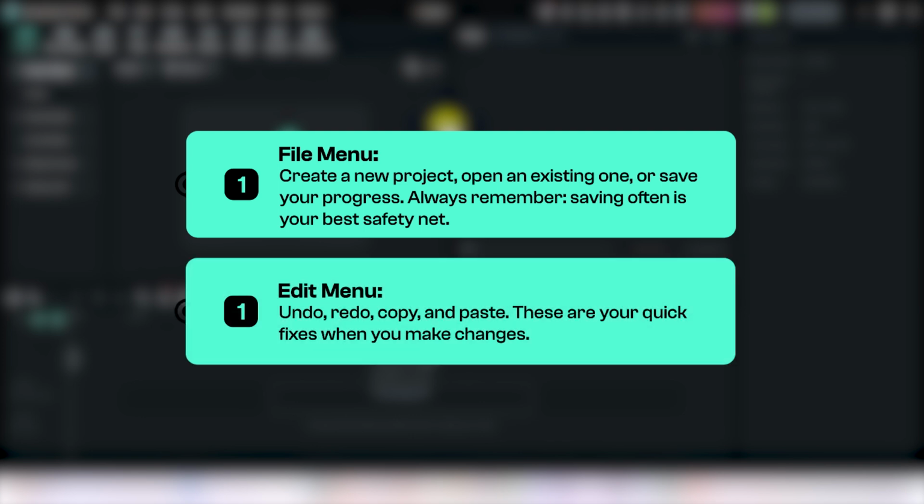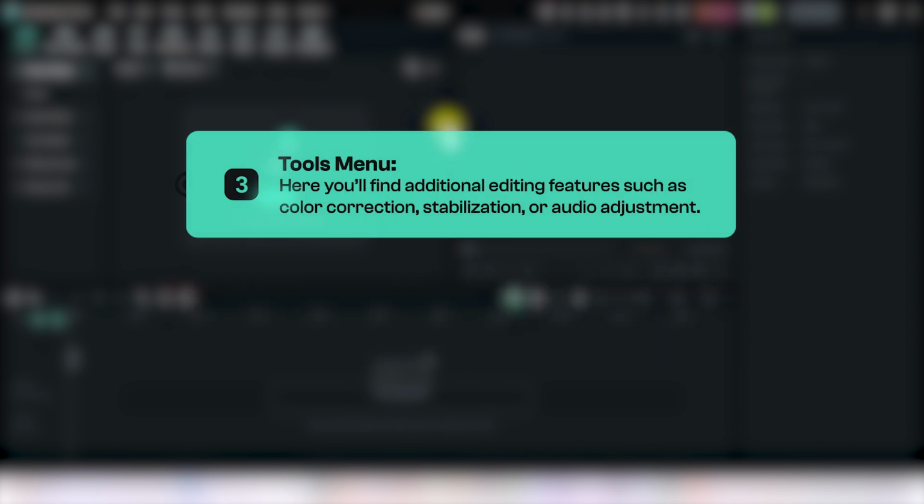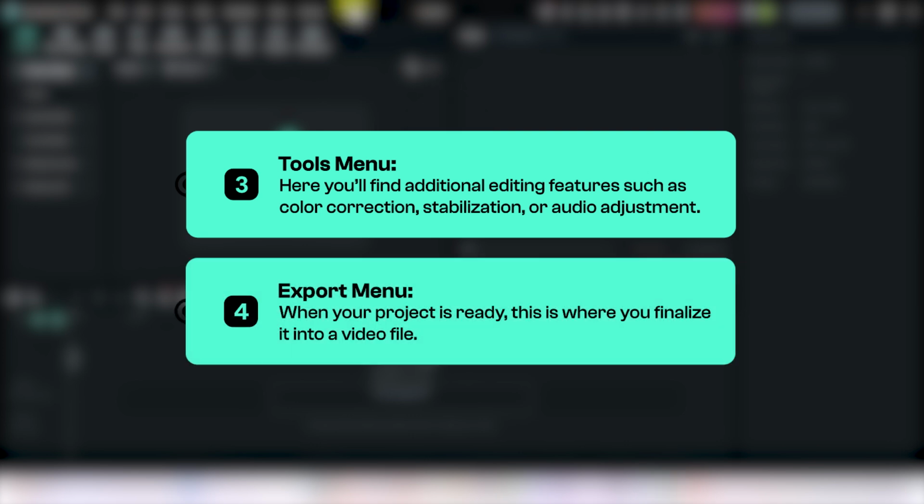Edit menu. Undo, redo, copy, and paste. These are your quick fixes when you make changes. Tools menu. Here you will find additional editing features such as color correction, stabilization, or audio adjustment. Export menu. When your project is ready, this is where you finalize it into a video file.